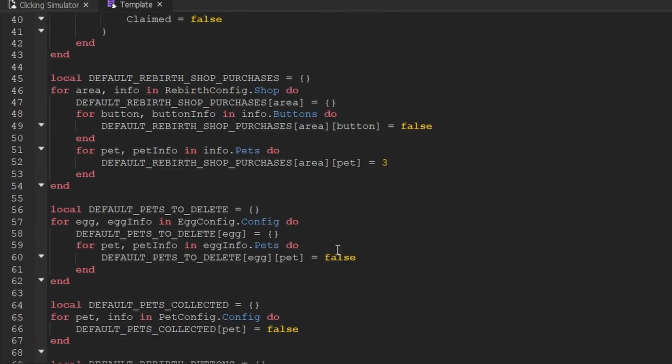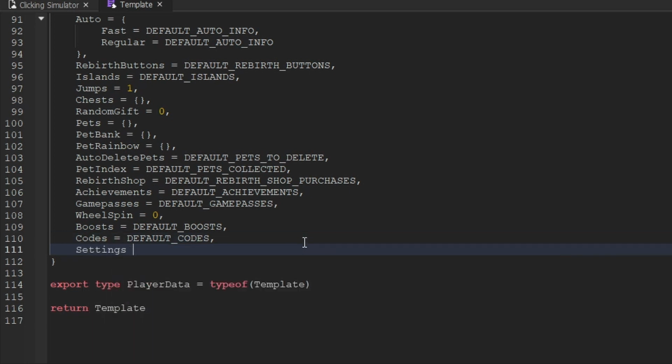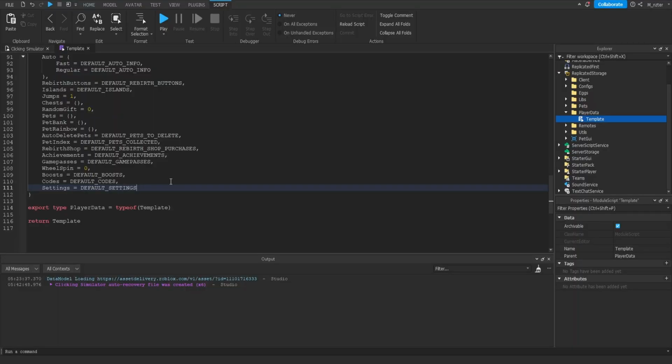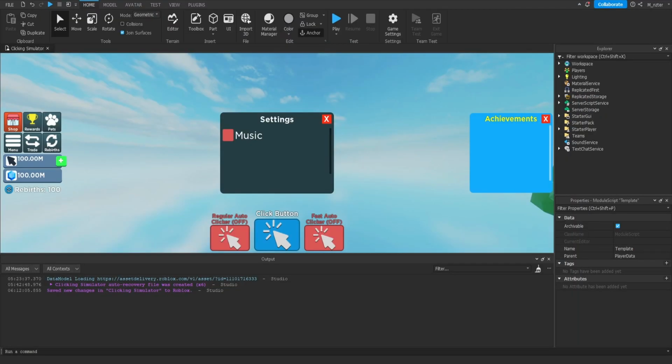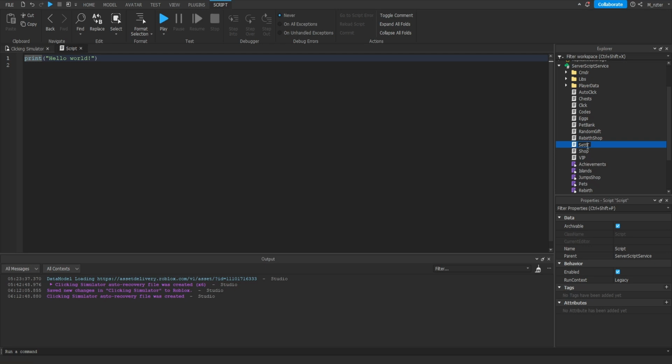Anyways, now that we've done that, what we have to do is of course add that table to the player's data. So we'll go below the codes table, creating a settings table, and we'll set that equal to the default settings. Perfect. Now we've implemented the player's data. Now that we've updated the player's data, what we can then do is start scripting the settings system on the server side. So we'll go inside of the server script service, and we'll go ahead and create a brand new script. We'll then rename this script to be called settings.